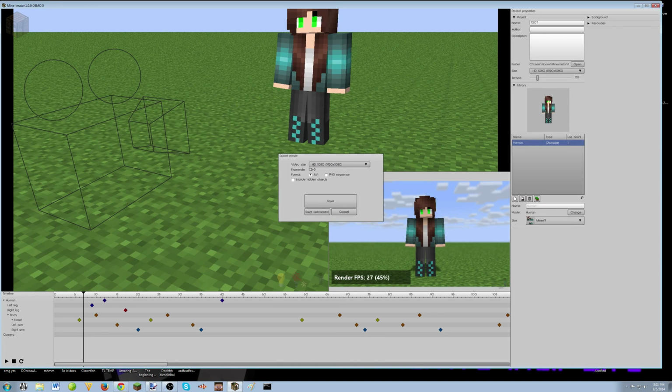For the frame rate, keep it at 30. You don't want it any higher because YouTube limits frame rates to 30 frames per second anyways. So I wouldn't recommend going any higher. It's just gonna take up more memory. But yeah, that was my tutorial on Mine-imator animating.